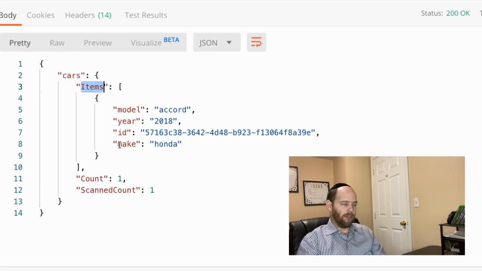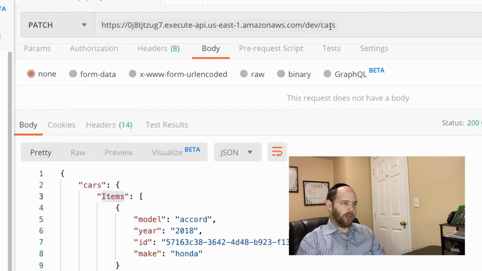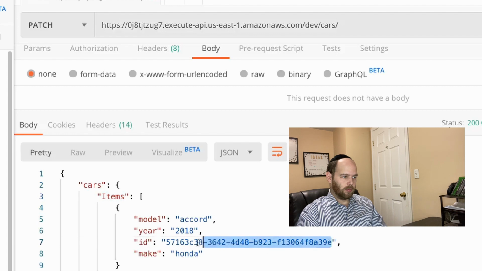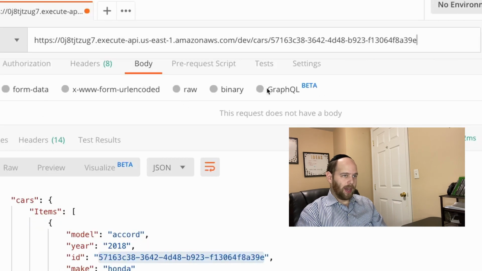In this case, of course, I only have the one car. So now let's actually try to edit the car, and then finally we're going to go ahead and try to delete the car. So let's change this to be a PATCH. We're going to go to /cars/this here ID.